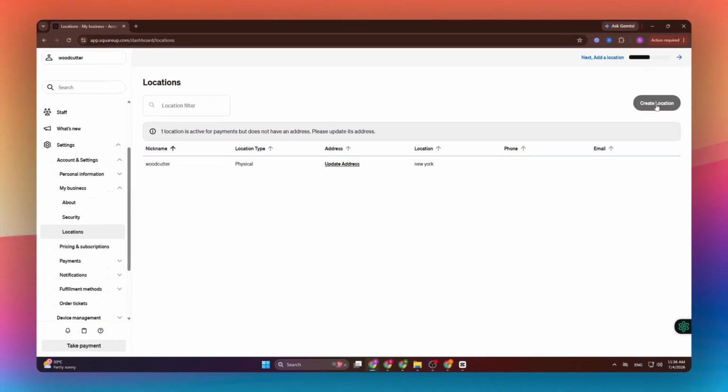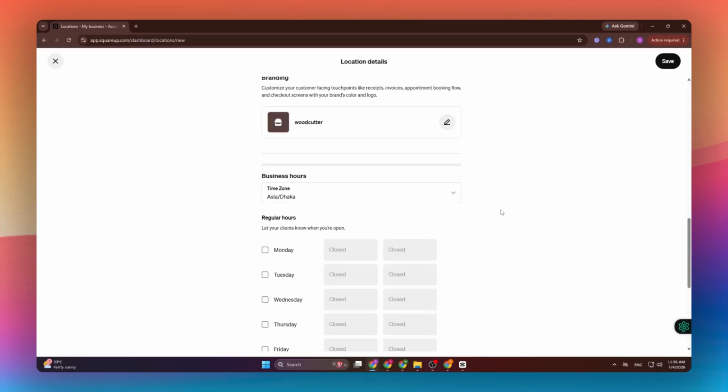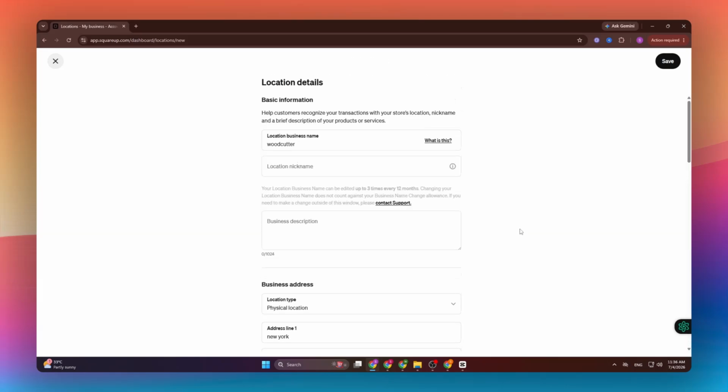Click on Create Location to start setting up a new business address in your Square account. Now that you're on this page, you'll need to fill out the location form by entering all the required business details.